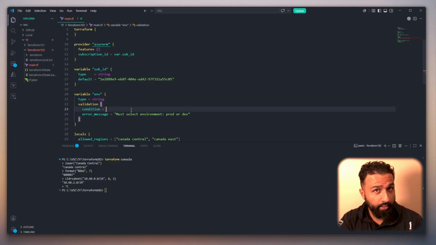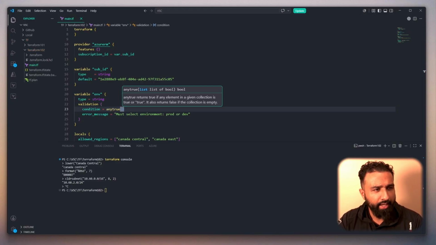We can calculate an expression that results in either true or false. There are many functions that can help us with this. In the last episode, we used something called contains. This time, let's try something different called anyTrue. And as the name implies, if any of the values in this condition are true, we'll accept it. And I'll just set it as true.